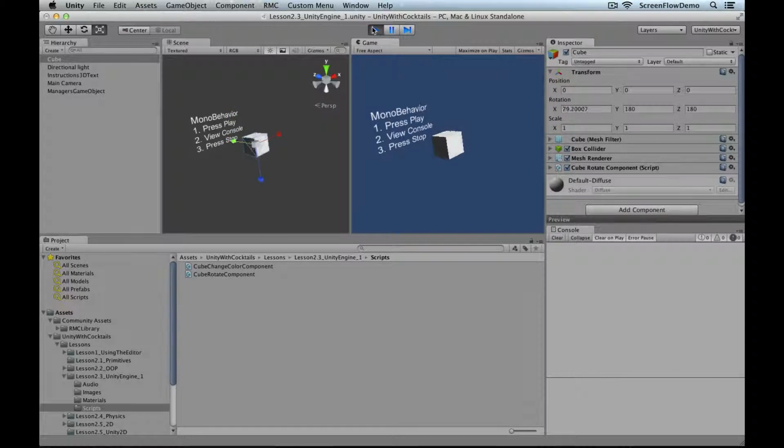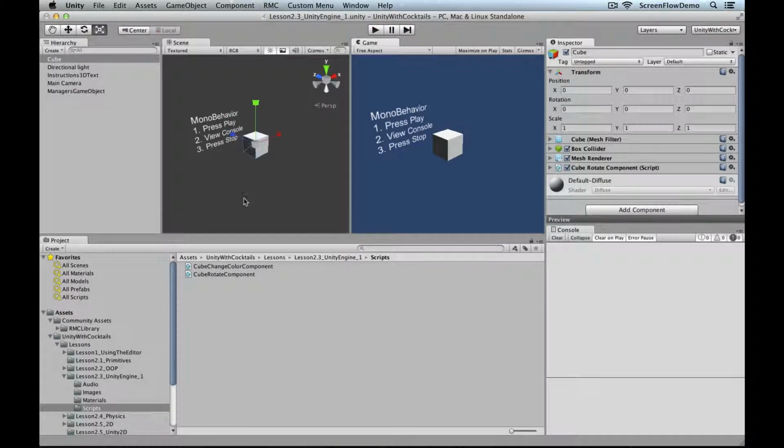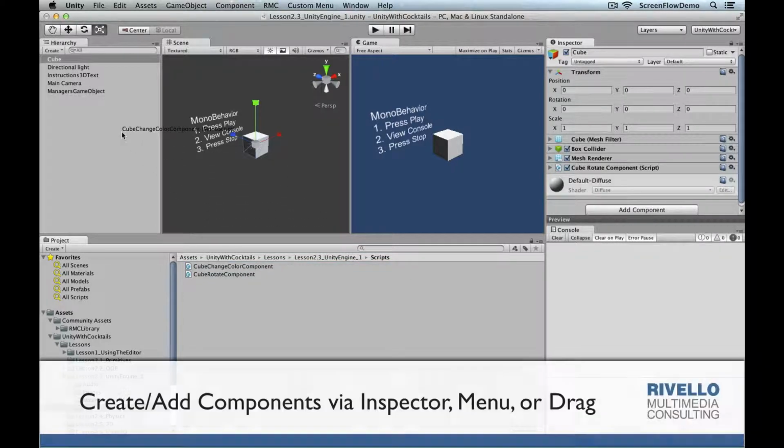And now we see that we've got something happening there. Okay, so that code must be doing something rotating, and it's happening pretty smoothly. We'll see that that's happening in the update. All right. Now let's see if we were to add the change color. Now instead of clicking add component on the side, I can just drag this right into the view here in the hierarchy and release on cube.